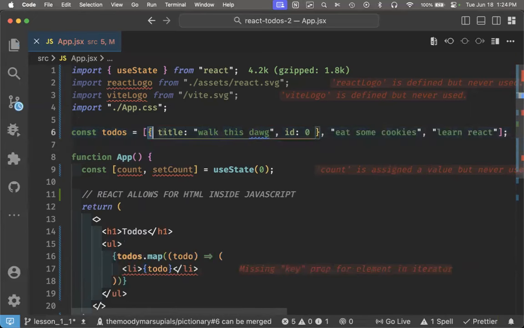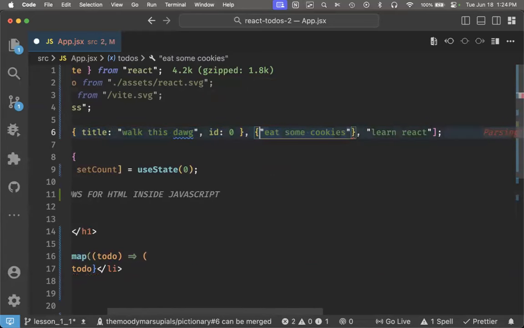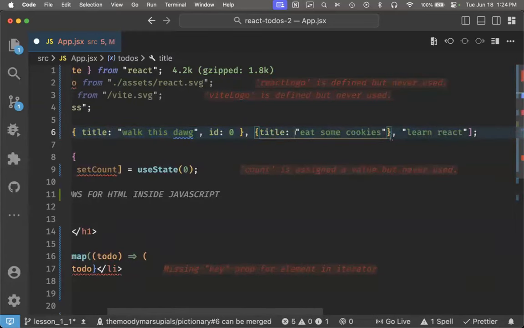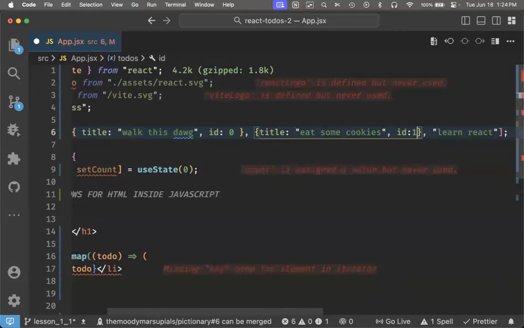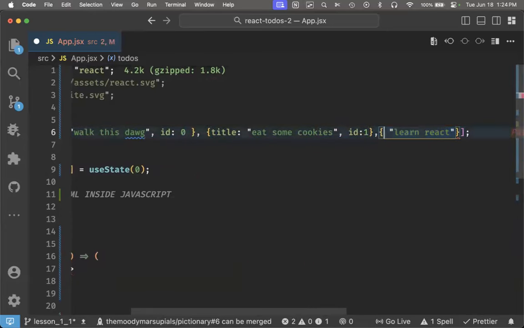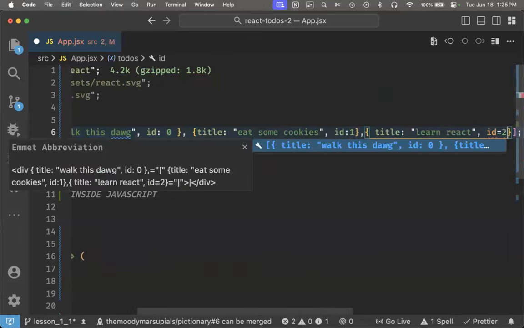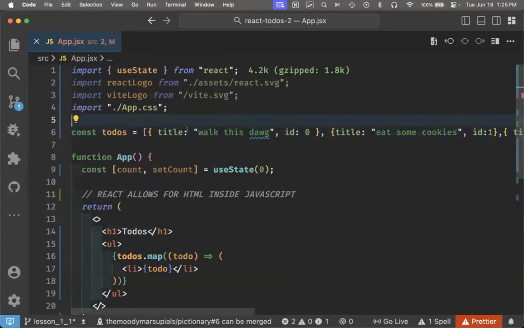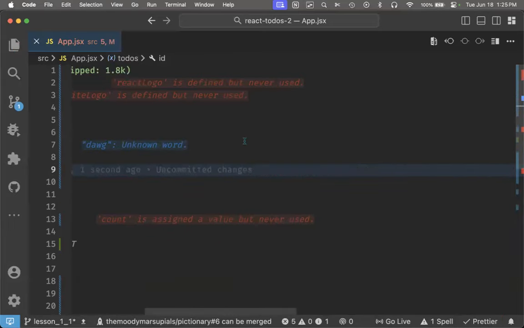Sorry, this is starting to look confusing. So eat some cookies also needs to be an object. So each of these are an object with a title that's like the name of the to-do, and then an ID that's a number, and it can be whatever number you want. Title, ID, and my formatter should hopefully help make a little bit more sense.